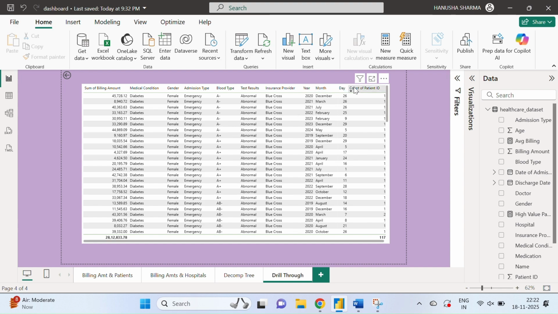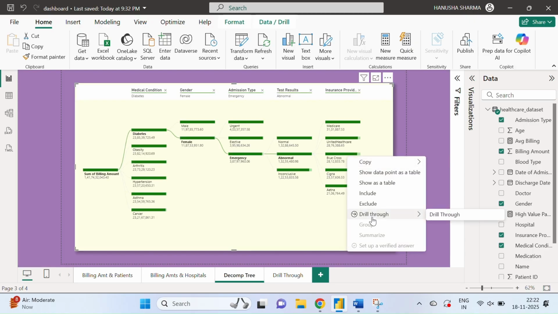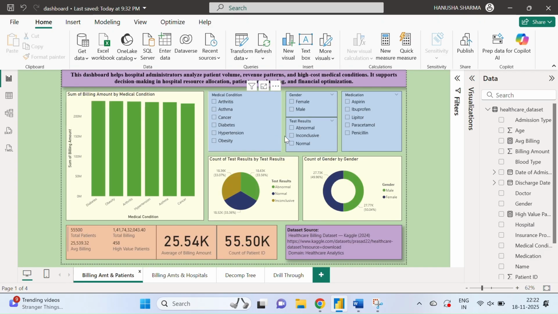And there are other things also. So it will provide full details. So there is year, month, day, count of patient ID, sum of billing amount. What happens is when I click on drill through, Power BI will automatically navigate me to this page and show only the records related to this selection. So what this does, it makes it easy to investigate specific categories or unusual patterns.